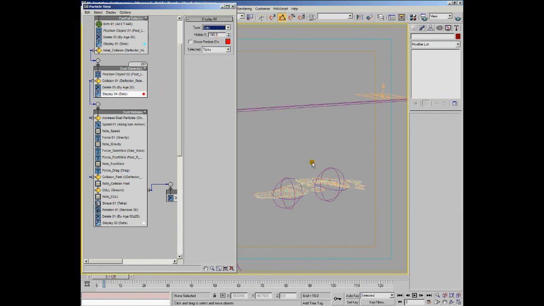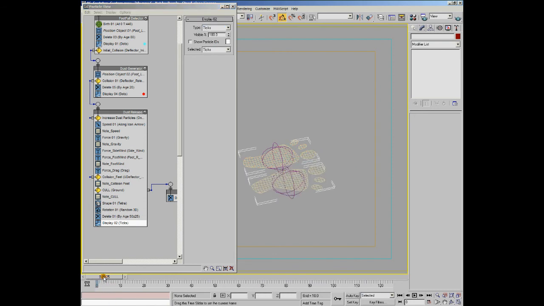I'll change it to dots, so it's a little less obvious in the viewport, and I'll change this to, let's say, ticks, so it's a little bit more obvious. So now you can see we've got our red particles, and they come down, and then they move along. So let's actually look at that from another angle.